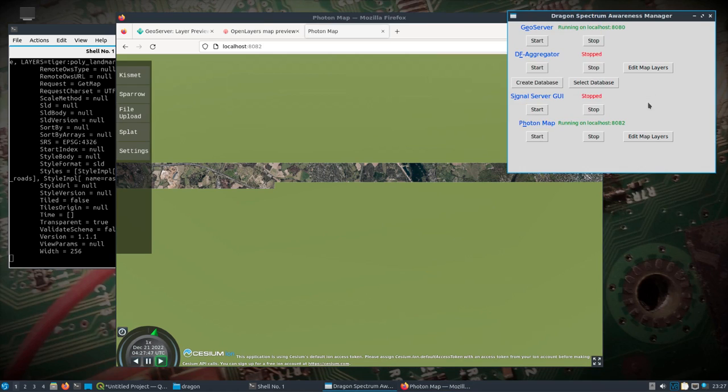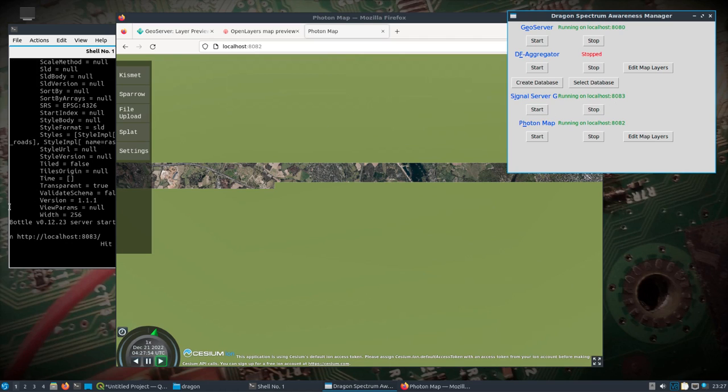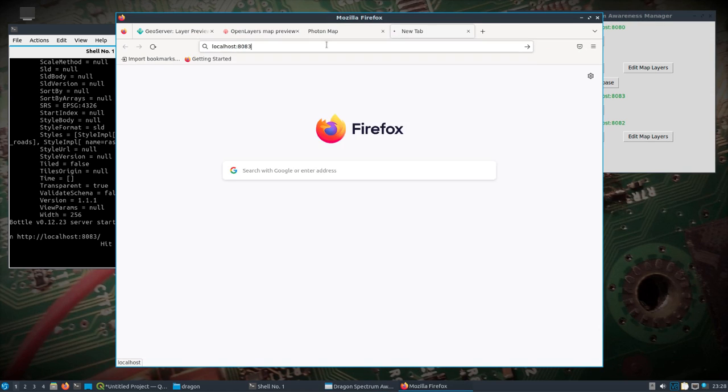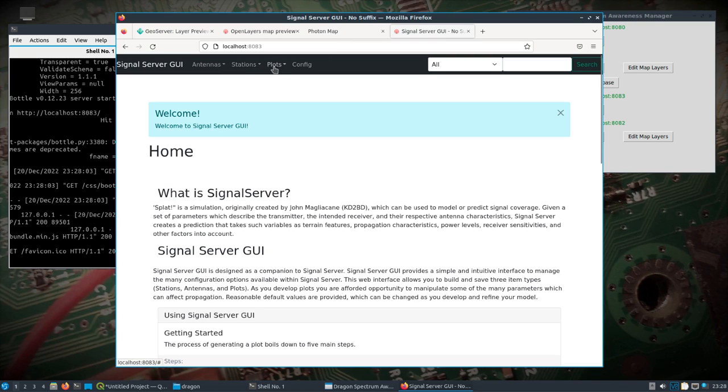All right, let's start up Signal Server GUI. That's going to be on 8083. And I've talked about this in the past. You can see what it is. I did several videos on this and how you can do RF propagation analysis. Extremely powerful tool. So it's using Signal Server behind the scenes, and yeah.